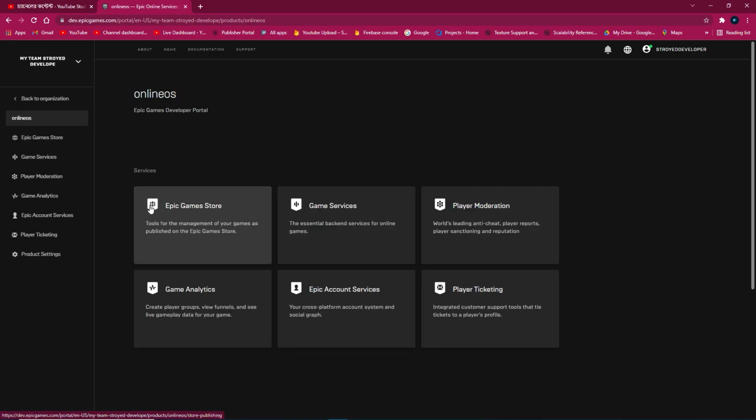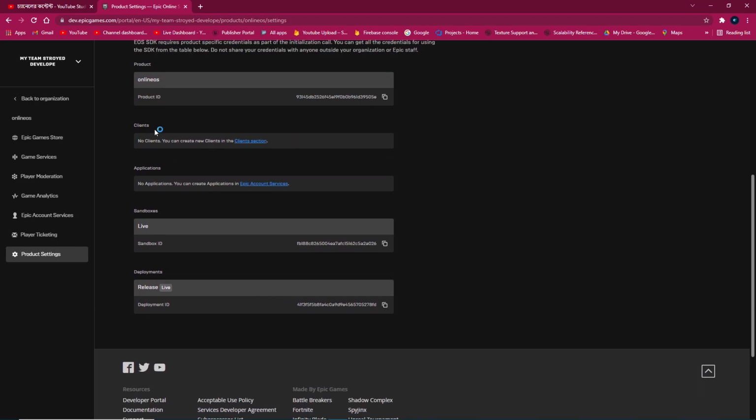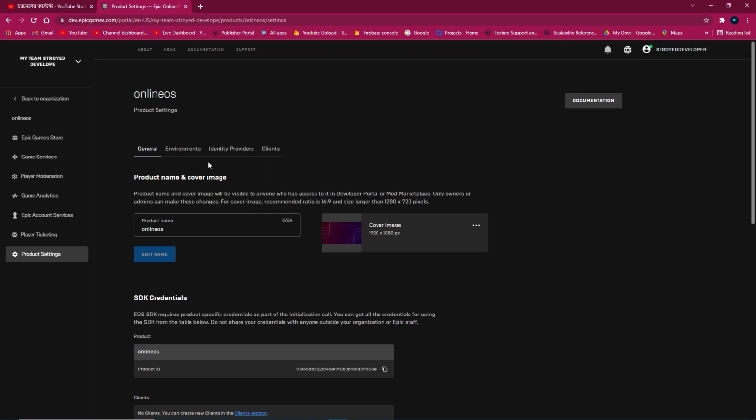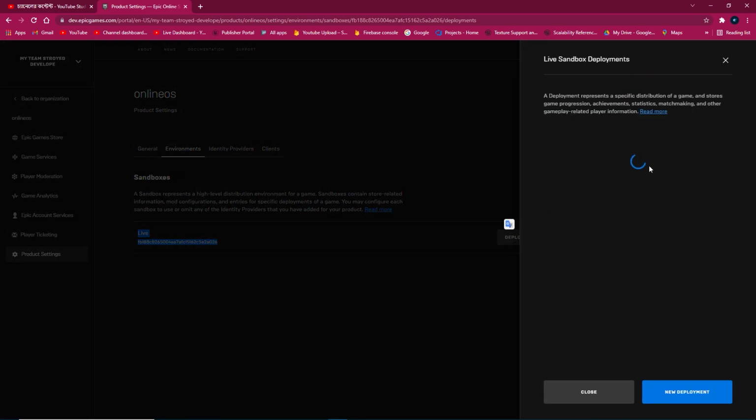Now we need to set up some things. You need to go to product settings. As you can see, some options are not available, that is client and application. We also need the application ID and the client secret key. To enable this, as you can see, it's in live, so let's go to development. At development, as you can see, it is now active.